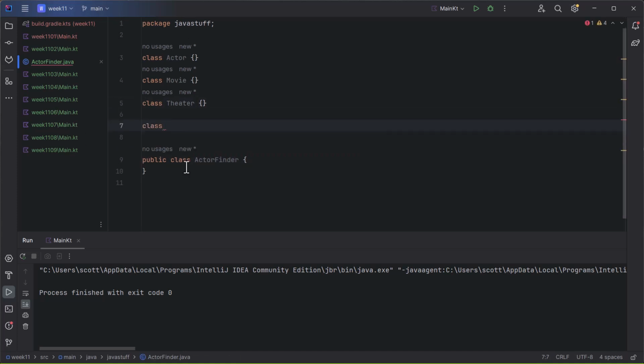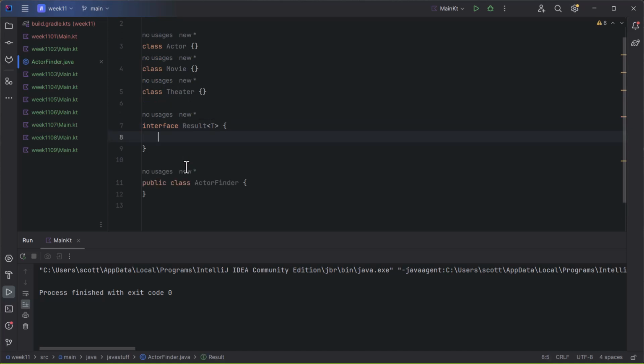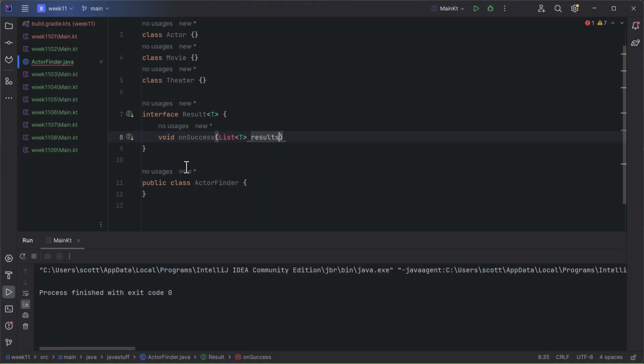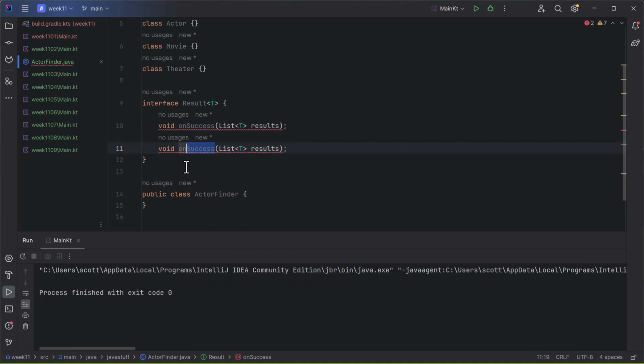So let's add in a little class here. I'm going to call, actually I want an interface, result. And it's going to be a generic interface that's just going to pass you in whatever result you're expecting. So I'm going to have two functions in there, on success, which is going to return a list of results, and then on failure. I'm not going to have any function there. I'm not really going to go into the details on failure. I just want to show you a difference in how you might do it here versus how you might do it in coroutines.